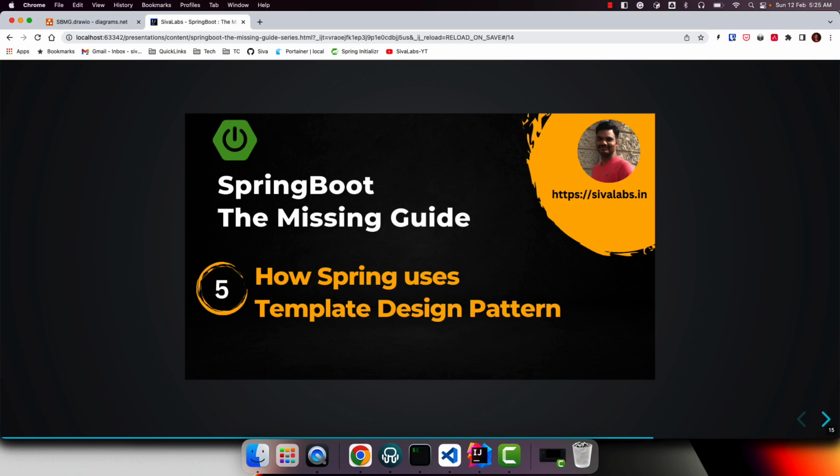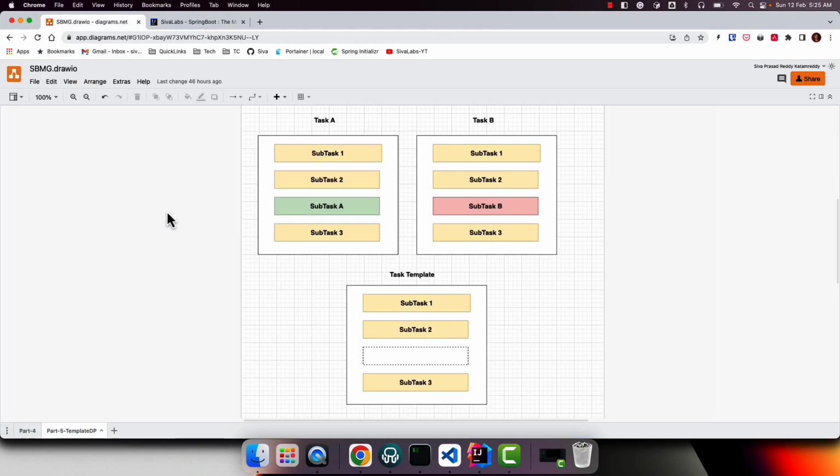So let us see what exactly is a template design pattern. Let's say you have different use cases, but majority of the subtasks are same. Let's say we have task A and task B, which involves implementing multiple subtasks. So here we have subtask 1, subtask 2, subtask A and subtask 3. There is another task B, which also has almost same subtask 1, subtask 2, subtask B, and subtask 3. Now looking at these, except subtask A and subtask B, all the remaining subtasks are same.